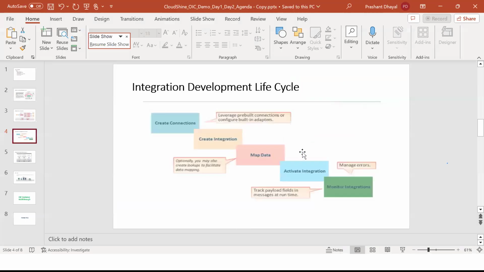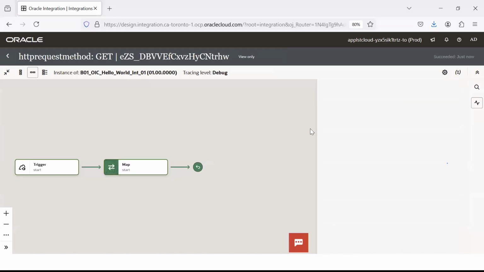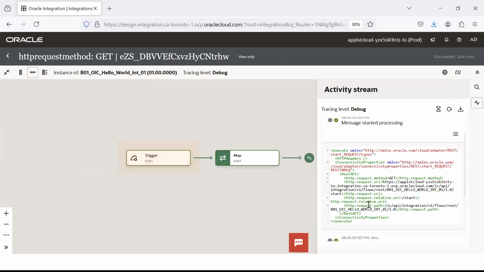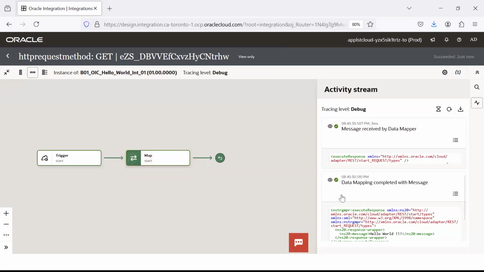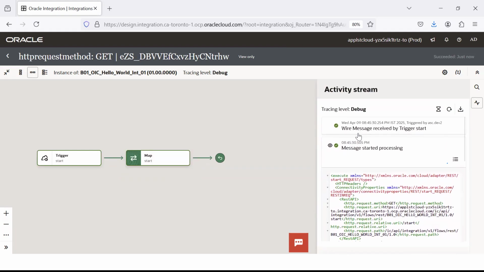Now we have activated it, and we wanted to monitor. So monitor is this one. It shows whatever integration we have created and what flow is happening. If you click on this instance ID, it will show you the diagram along with the details. First it got started from here, then it came here, and then it got returned here. In the activity stream, you can see at this step what is happening, then in the next step what is happening. Flow wise, it will show you all the log messages and everything. So you can monitor your integration and see what is happening.